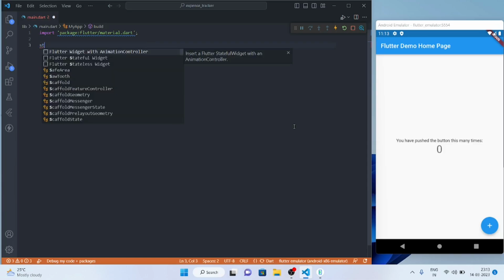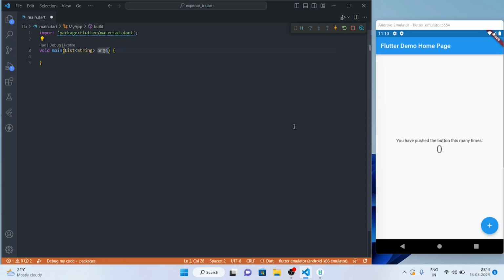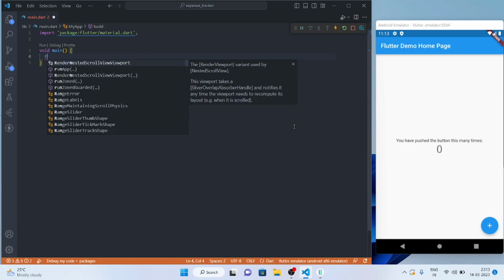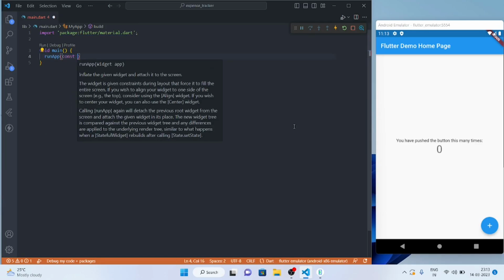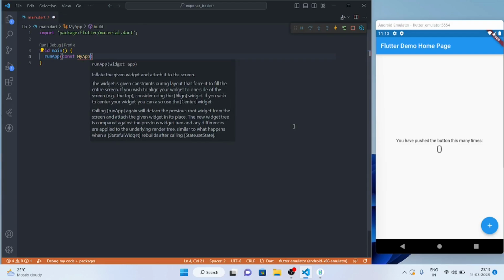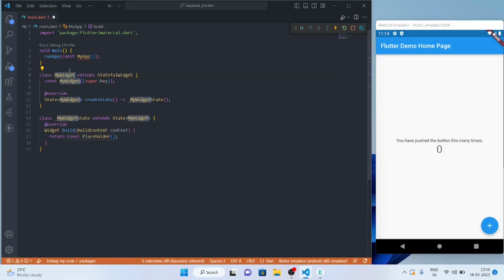Okay, let's create a main function, and by the way we don't need these, so we will just say runApp and it will be a const MyApp. When you say const MyApp it will give an error that it doesn't know what MyApp is. So I'll say don't worry, I am creating a stateful widget or a stateless widget, whichever you want to create, and name it MyApp, and you can see now the error has gone.